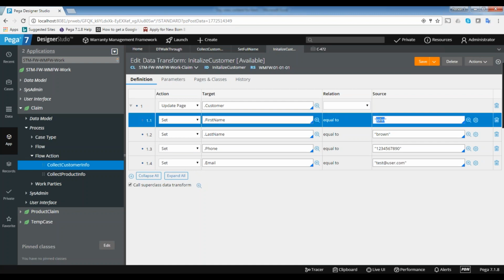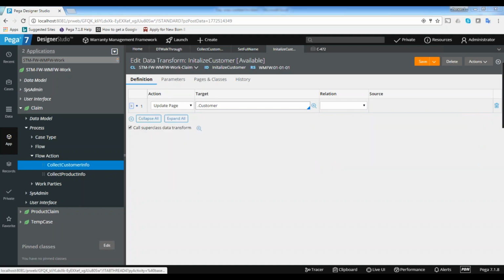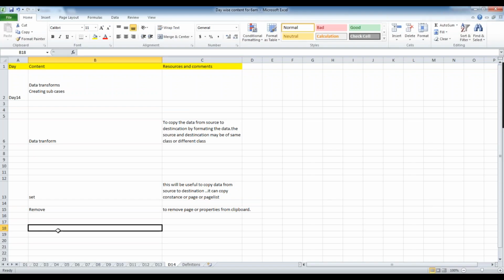Here I am hard coding the constant values. But if you want to update the page from some other page, then you can use with values from. And one query here: our data transform name is initialize customer, right? Correct.